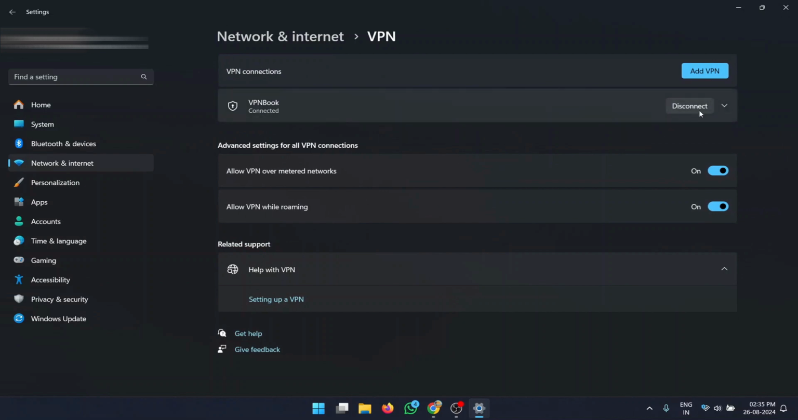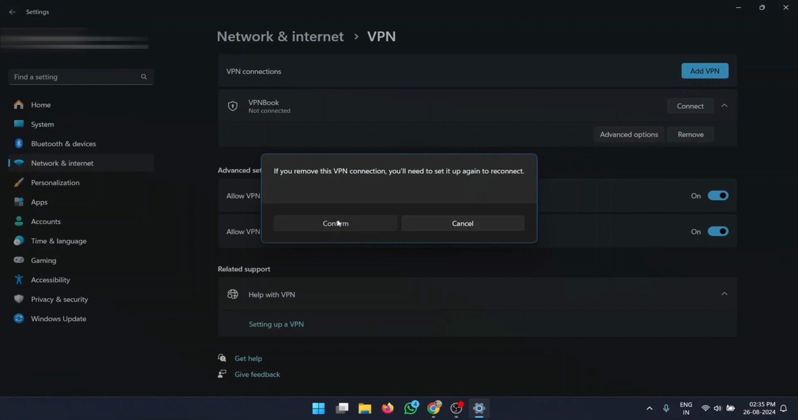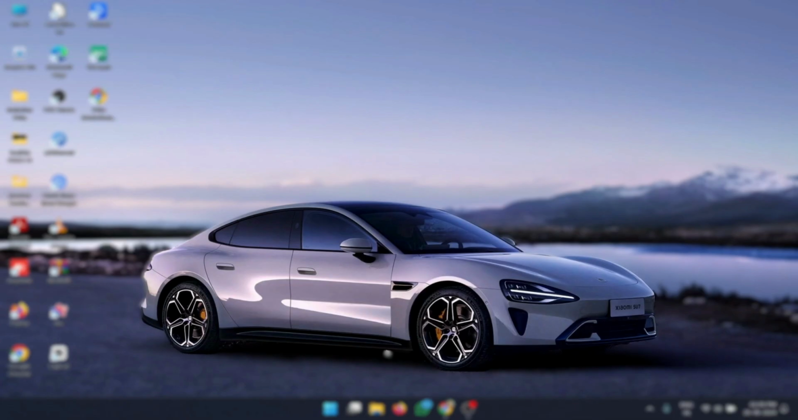To disconnect the VPN, click on the Disconnect option present beside the VPN name. To remove the VPN permanently, click on the down arrow and then click on the Remove button. Now click on the Confirm button. That's it, you have successfully removed the VPN.